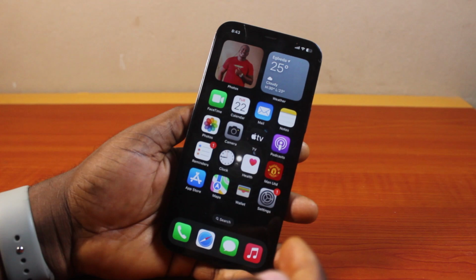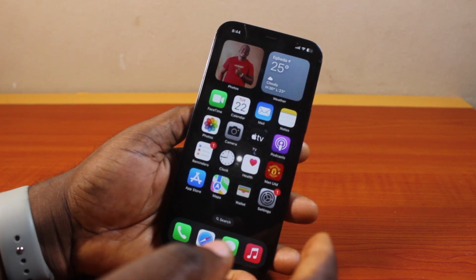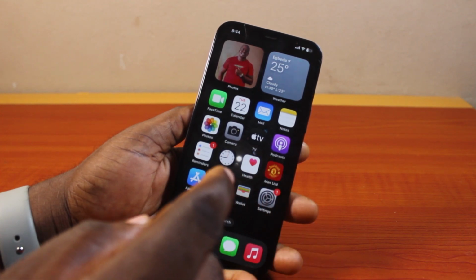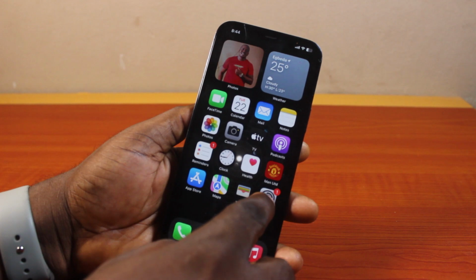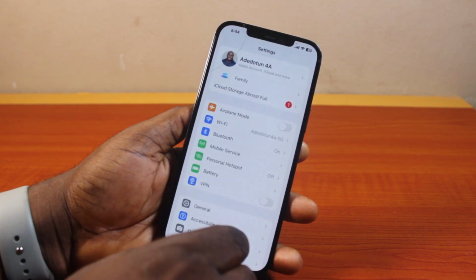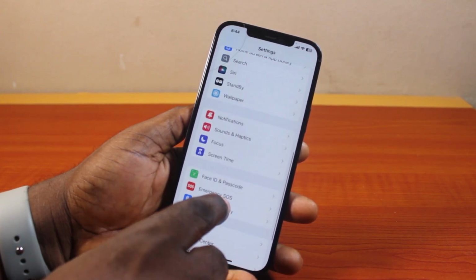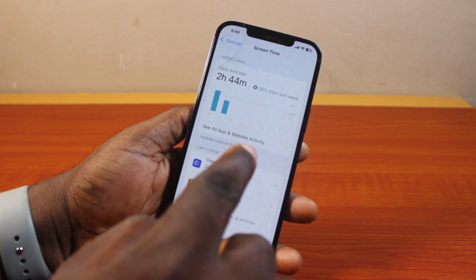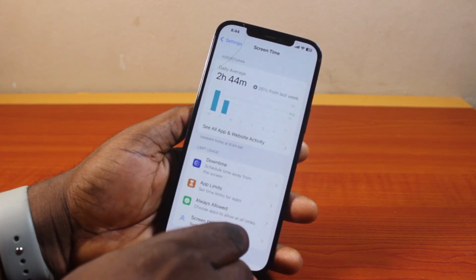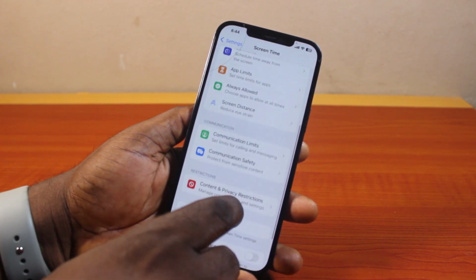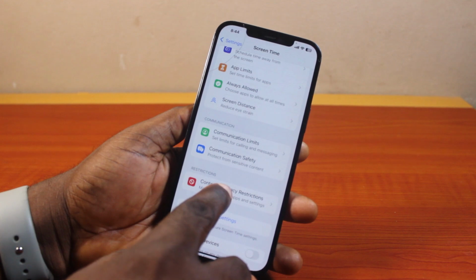Now, to download apps without Apple ID password on iPhone, all you need to do is go ahead and open the settings app on your iPhone. On the settings page, keep scrolling until you get to screen time and then select screen time. Once you select screen time, make sure your screen time is turned on. Now, we're going to scroll down the page and click on content and privacy restrictions.